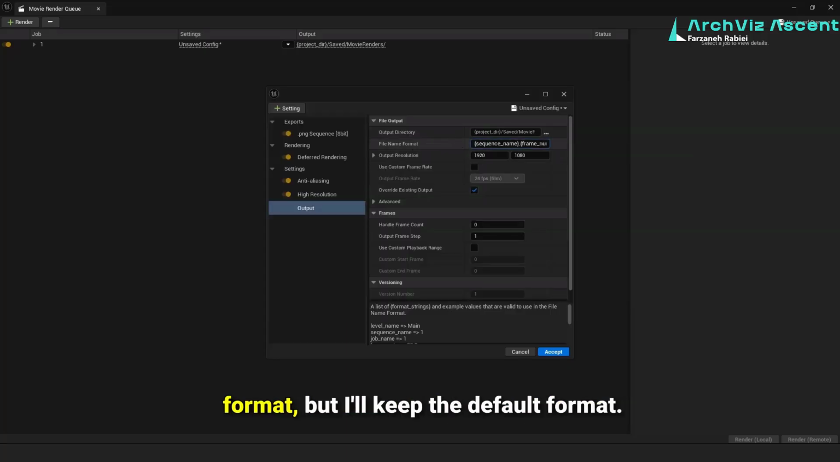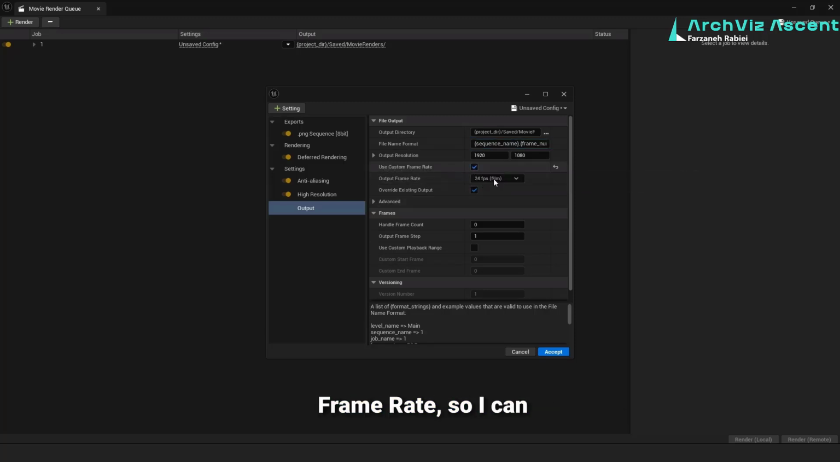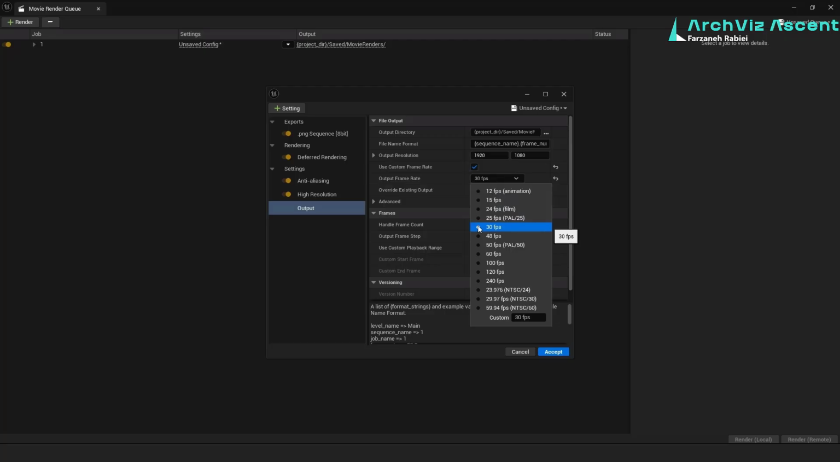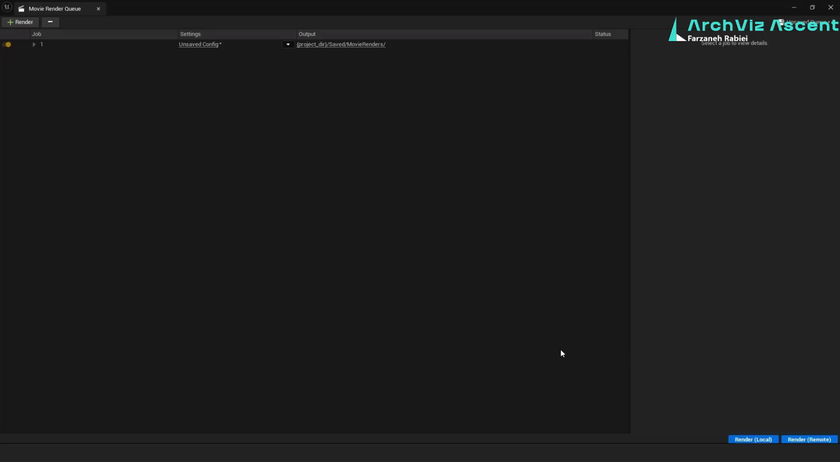This is where we can change the naming format, but I'll keep the default format. I'll activate this checkbox, Use Custom Frame Rate, so I can change the frame rate. I'll select 30 frames per second, FPS. Finally, I'll click Accept.